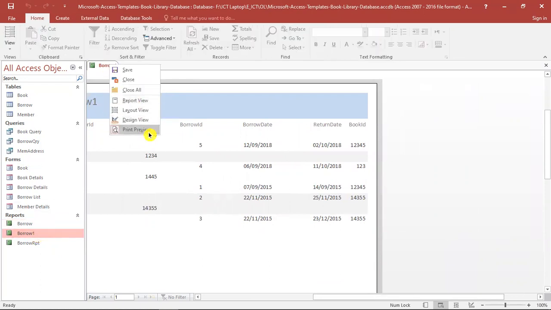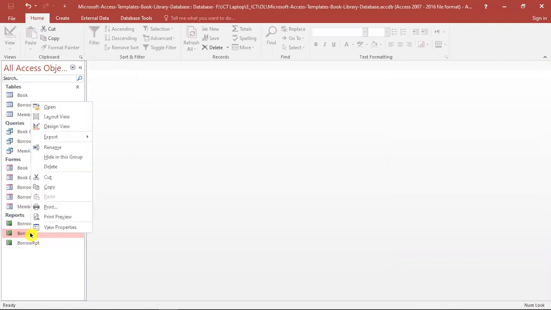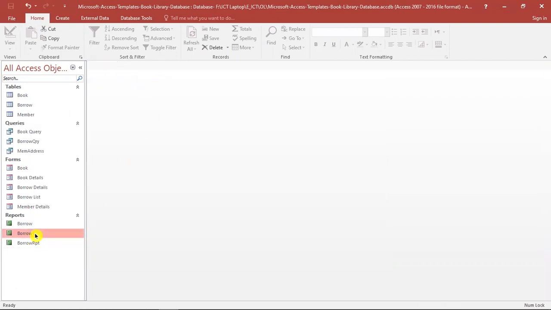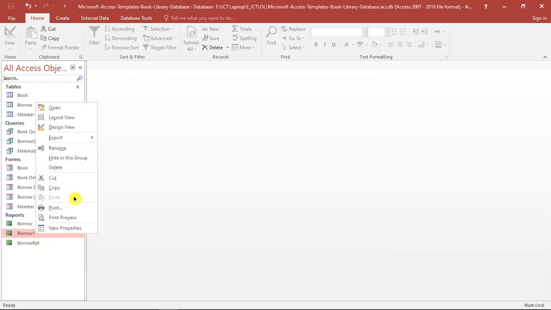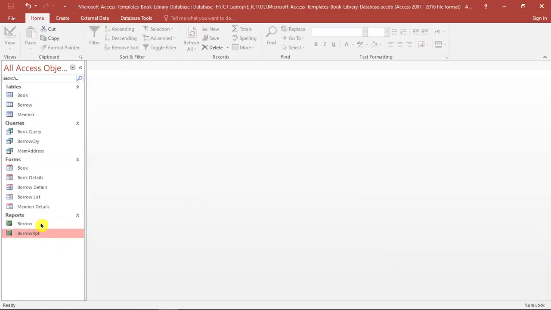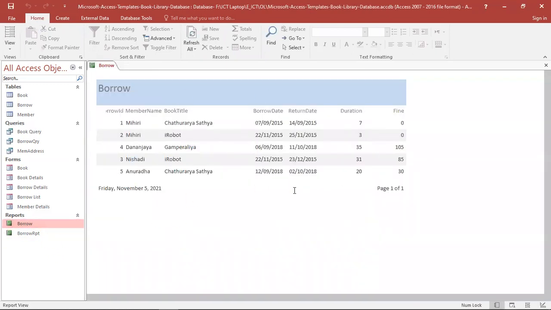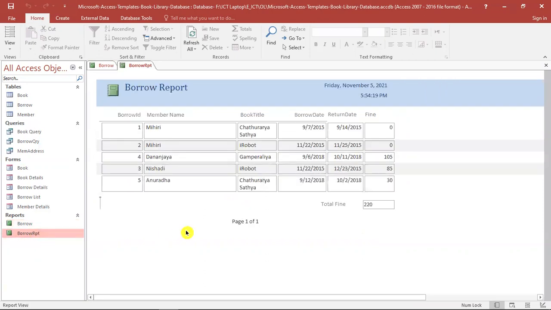I'll show you the other reports I have created earlier. I'm going to delete this one. Just close, and we have to close before deleting. Close object and delete object, right? Sure. There is a report called borrow that I have created earlier.